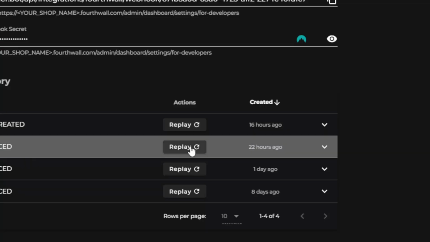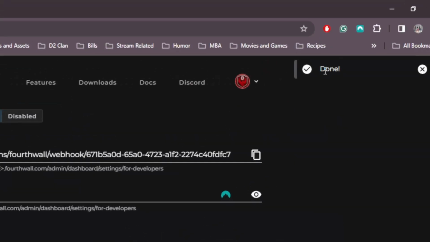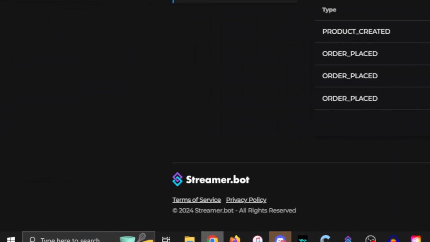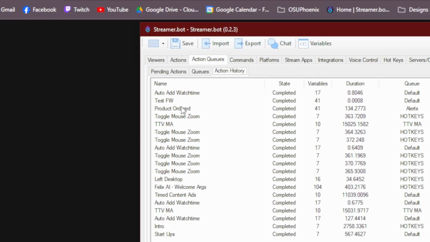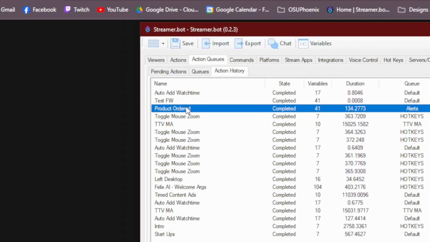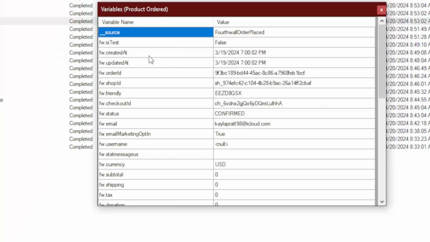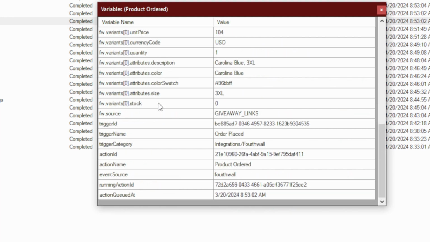Once you have ran a test, then you will have the ability to replay that action repeatedly as many times as you need from the Streamerbot website, as well as the trigger you have put in by right-clicking and hitting test. Then when we go back to our Streamerbot, you'll notice that the product order has been completed. If you right-click and inspect variables when queued, this will now show you every variable that Fourthwall sends that you can use to create your alert.